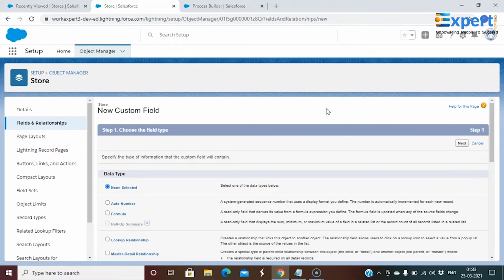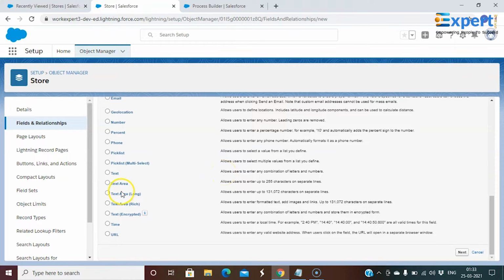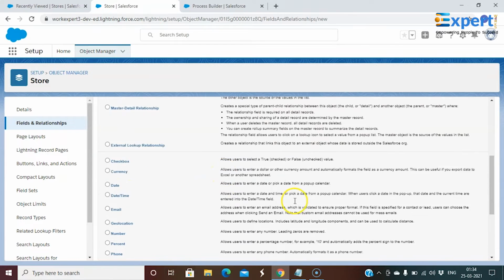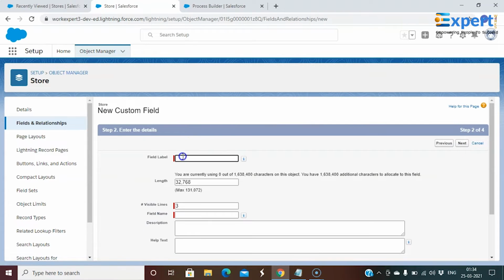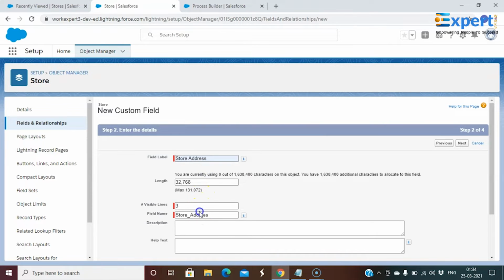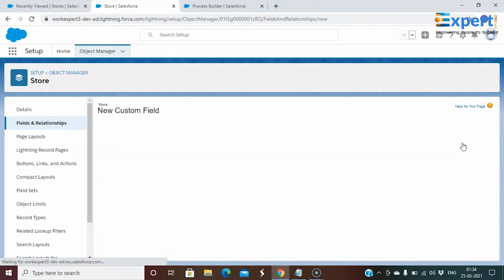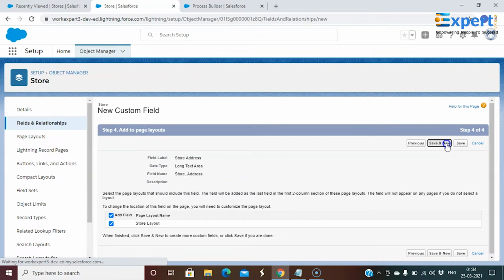I'm just creating a field first. The field I want to create is a text area long, and I want to give the field name as store address. Store address. And the maximum visible lines, I want to go with 7. And then next.